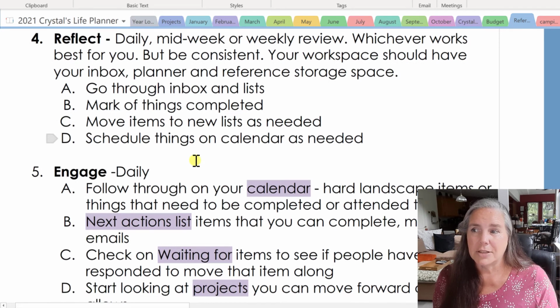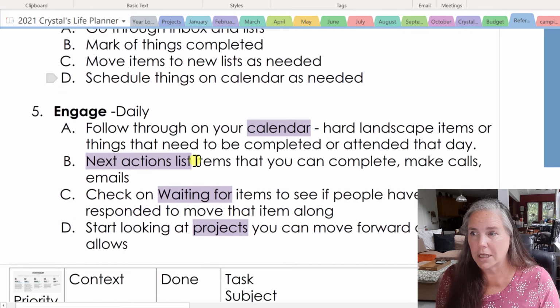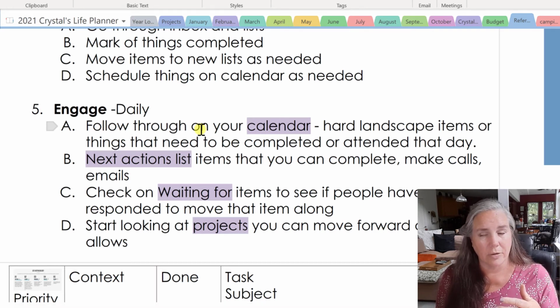The next step is to reflect. That means to do a review. I'm going to do a whole separate video on how I do a daily, weekly, and monthly review. So I'm not going to cover that now. But engaging daily, let me talk to that point just a little bit. To engage daily, what you really want to do every day or the night before is take a look at your calendar. What are the hard landscape items? What are those things that will not change? That doctor's appointment is not going to change.